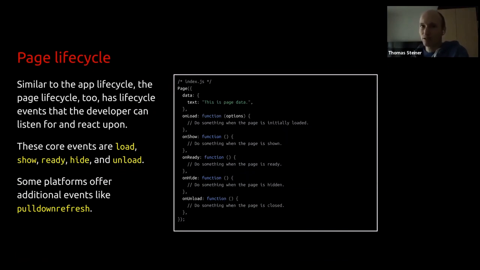Each mini app consists of a couple of pages. And just like the app per se, all the pages as well have lifecycle events that you can connect to and listen to. The core events are load, show, ready, hide, and unload. So when a page gets hidden, obviously the hide function gets called and so on. Some platforms also offer some more convenience functions, like for example, pull-down refresh, which allows you to react to a pull down to refresh directly with a built-in function that is just a lifecycle function of the page, so you don't have to build it yourself.